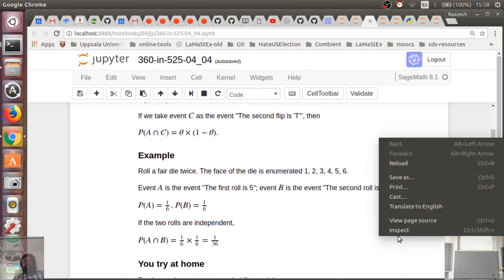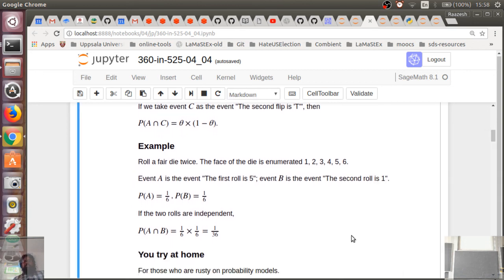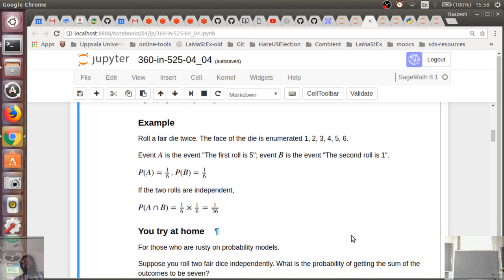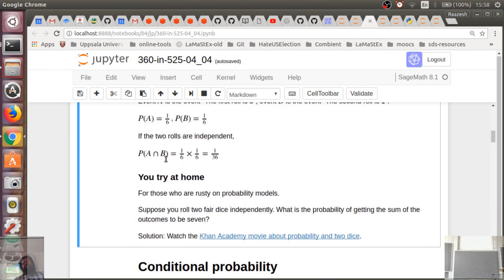So the same thing, if you want to roll a fair die twice, now the faces are enumerated 1, 2, 3, 4, 5, 6. If it's a fair die, the same thing happens. If A is the event that the first roll is 5, and B is the event that the second roll is 1, then the probability of A is 1/6, and the probability of B is 1/6. The first roll and second roll are independent, so I can just multiply the probabilities.